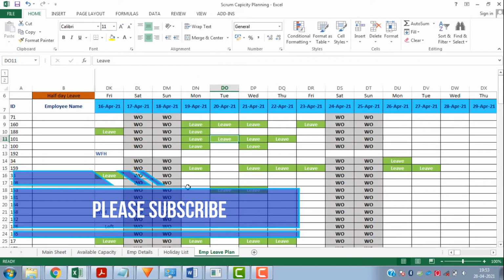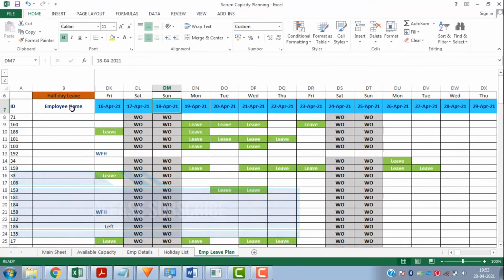And the fifth sheet is very important, as this is where you can enter your employees' leave plan. It's a calendar format, and in column B you can write your employee's name along with the employee code.